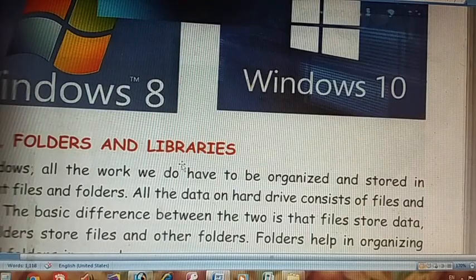Next, children, you go to your page number 35. Next paragraph, you see files, folders, and libraries. So what is a file? What is a folder? And what is a library? We'll understand a bit. In Windows, all the work we do has to be organized and stored in different files and folders. All the data on the hard drive consists of files and folders.